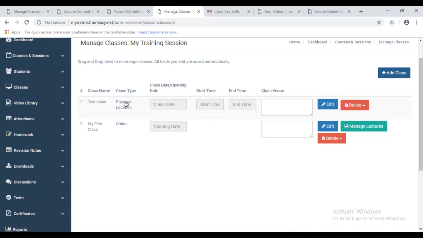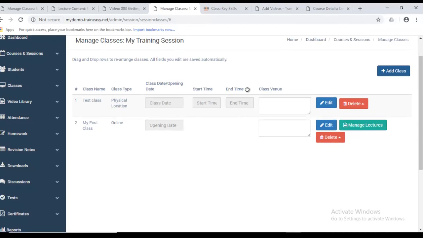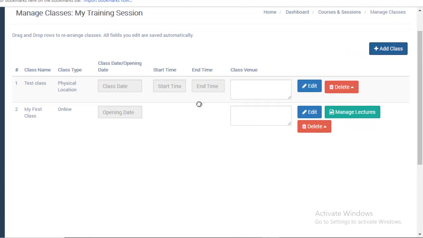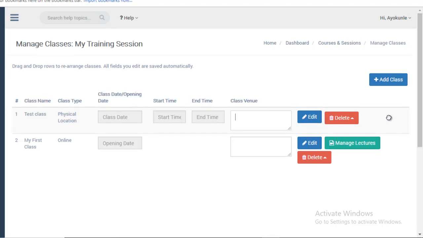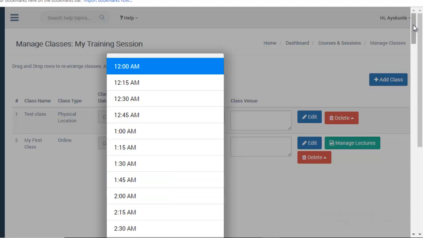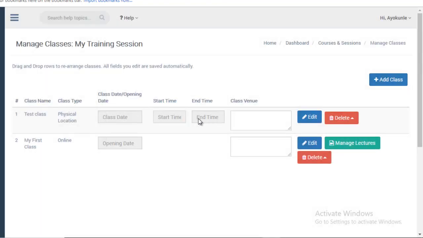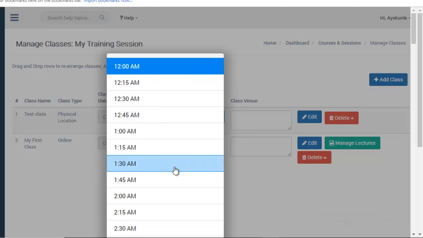Now, physical location classes have the option of start and end time, which online classes do not. So if it's a physical location class, you can actually set the start time and the end time for that class. Then of course you can also specify the venue for that class. If it's an online class, you'd have the option of managing the lectures for the class, similar to what we had in creating the online course. So we have the start time here. It enables you to select the time the class is going to start. It's not dates, it's the time that the class is going to end.